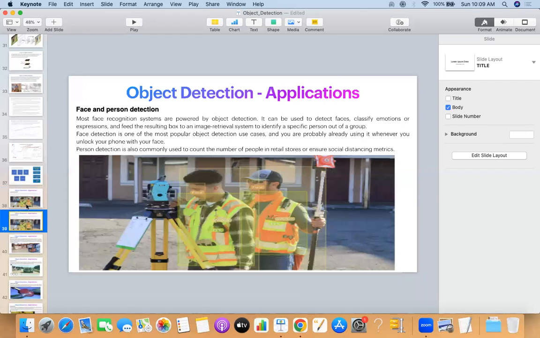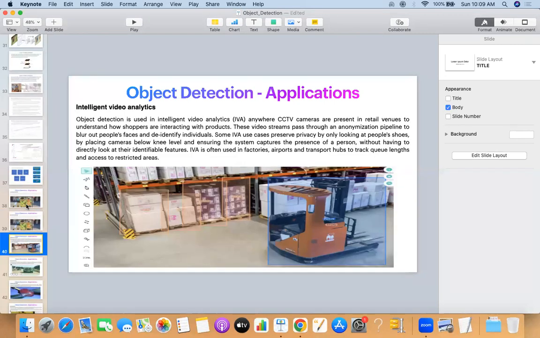The second application would be intelligent video analytics. Take supply chain: I'm trying to find out, this is one type of material, this is another type of material, this is another type of material. So we can identify all the materials available in my stores. And why is this necessary? Because this is an automation system.